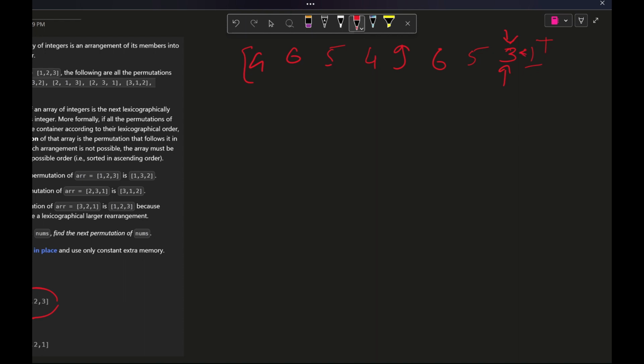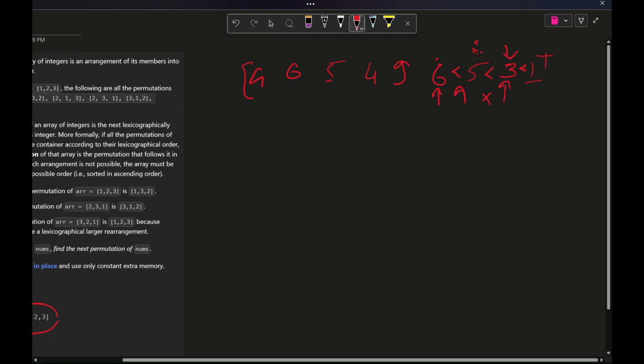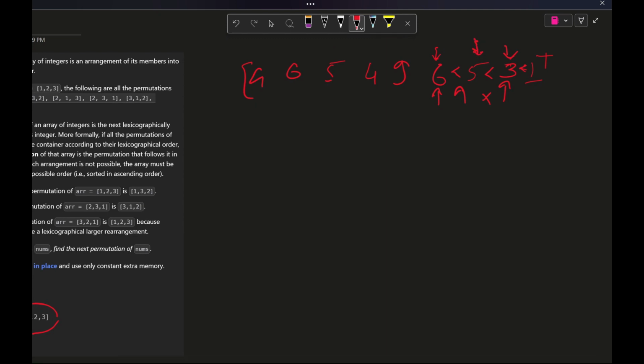If yes, then we stop there, but in this case it's not, so we move our pointer to the next one and check again whether this condition is true or not. No, so we move again and check whether our element is smaller than the next element. Is 9 smaller than 6? No. So again we go to the next. Now we find that 4 is smaller than 9. So we find that element.